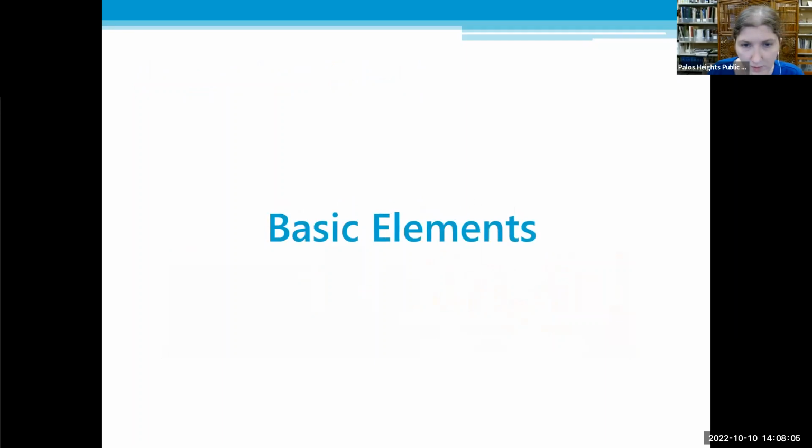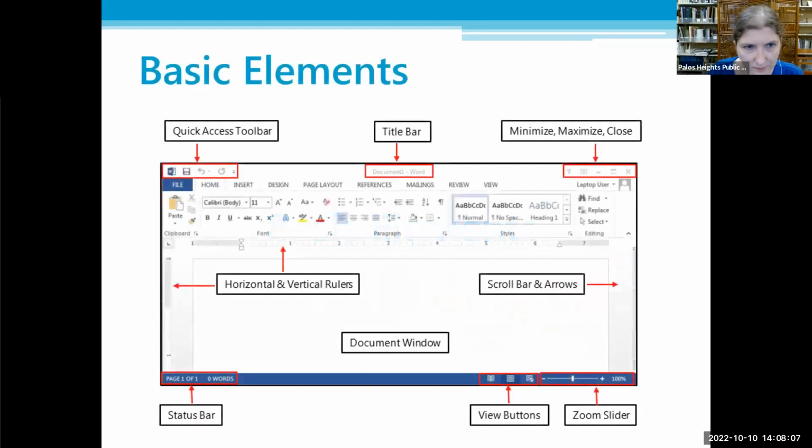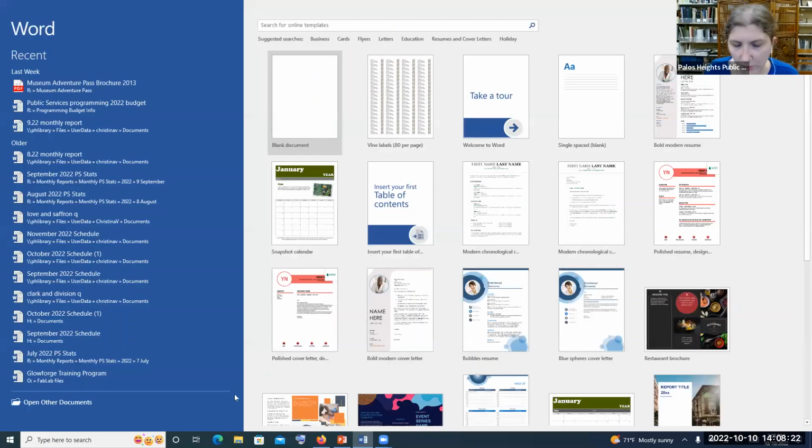So, some basic elements of Word. A little breakdown here of what Word looks like when you first open it. So when you first open Word, it's actually going to show these options here.